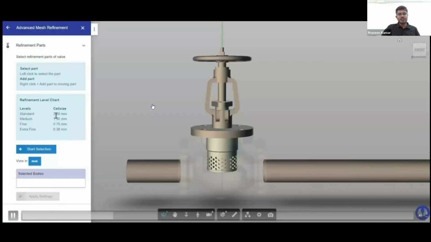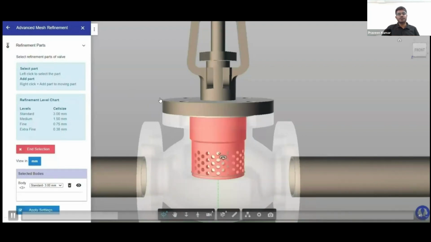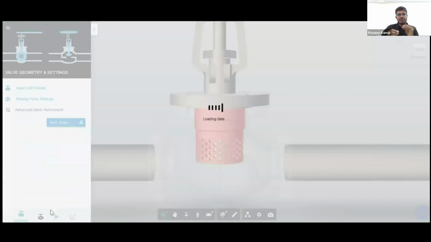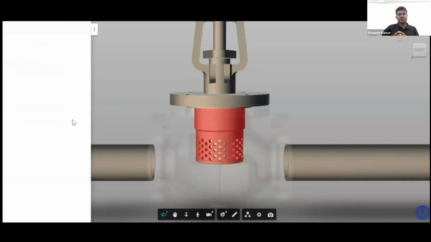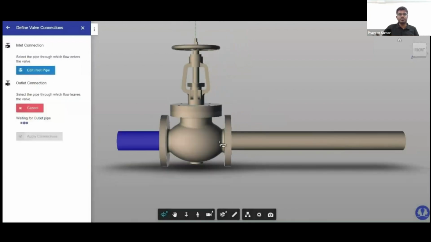This is the advanced mesh refinement feature. Usually the autonomous mesh generation algorithm takes care of things, but in addition to that, if you are a CFD expert or advanced user, we have opened this option as well. Based on the hole size, you can apply further refinement as per requirement. You can select the body part on which you want to apply a certain mesh size, and apply it.